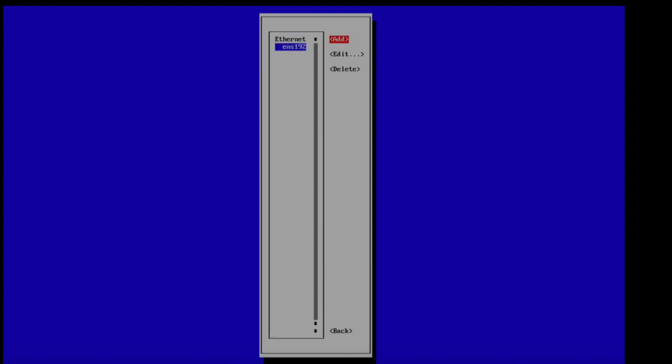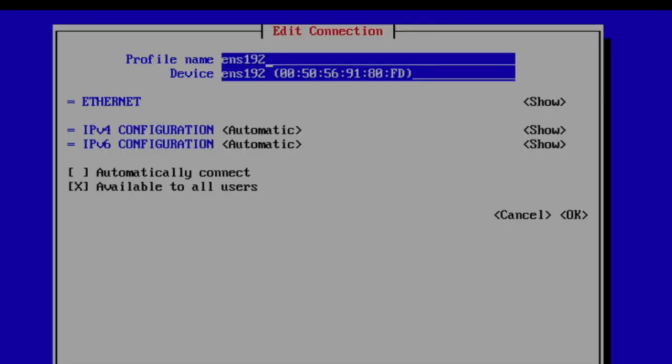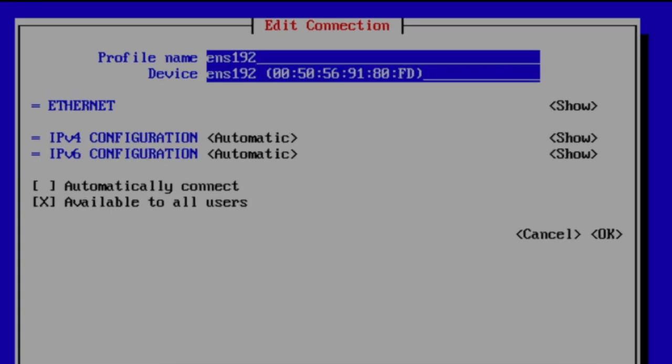Now you'll see a menu with the name of your Ethernet adapter. There's two options, add or edit. We're going to select edit to set the network information. Here is the pane where you will actually set the network information. You can see the Ethernet adapter's name, its MAC address, and you can set in either an IPv4 or an IPv6 configuration. So I'm going to set an IPv4 configuration.